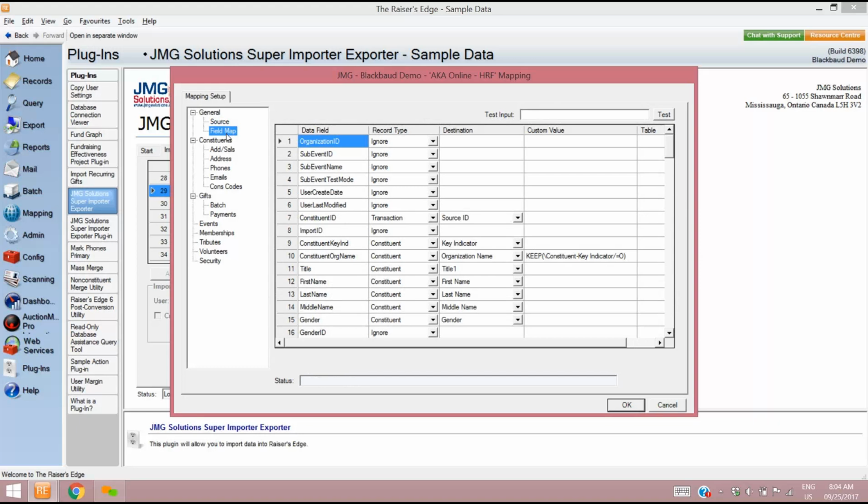In here, you will see there are 5 columns of information. The first column is all of the data available to us from the aka Raisin constituent and gifts API. The second column is where data is going to go in Razor's Edge, the record area anyways. The third column is what field specifically it's going to go into. And then I'll talk about custom values and tables in a minute.